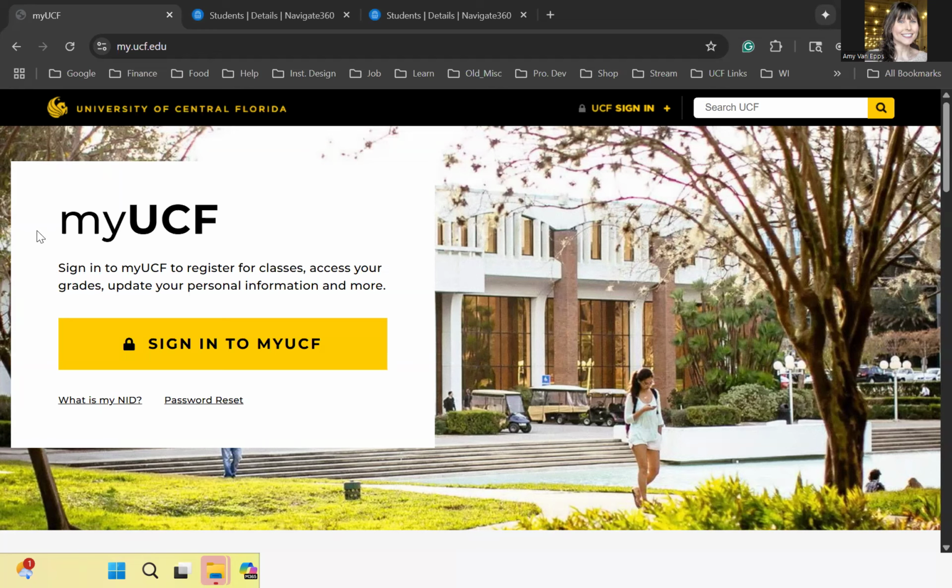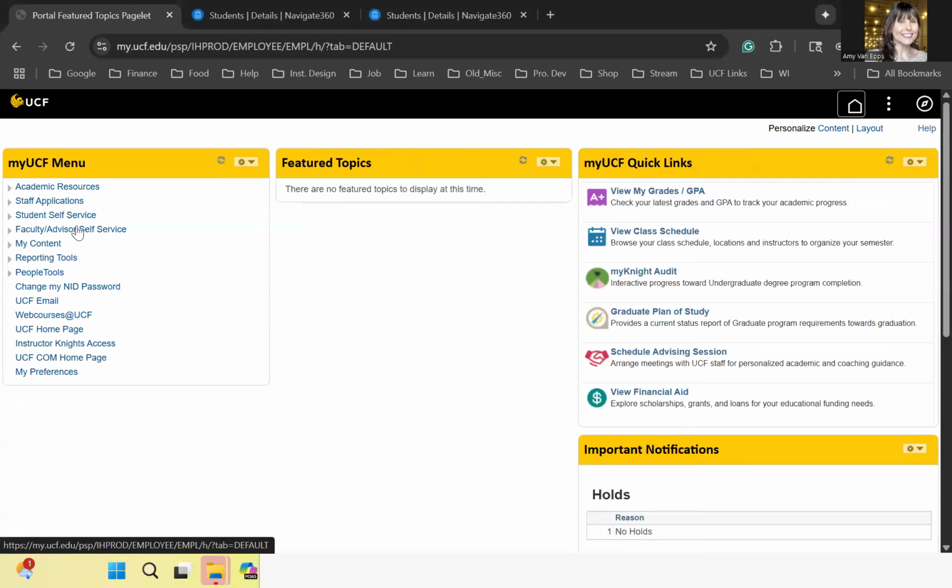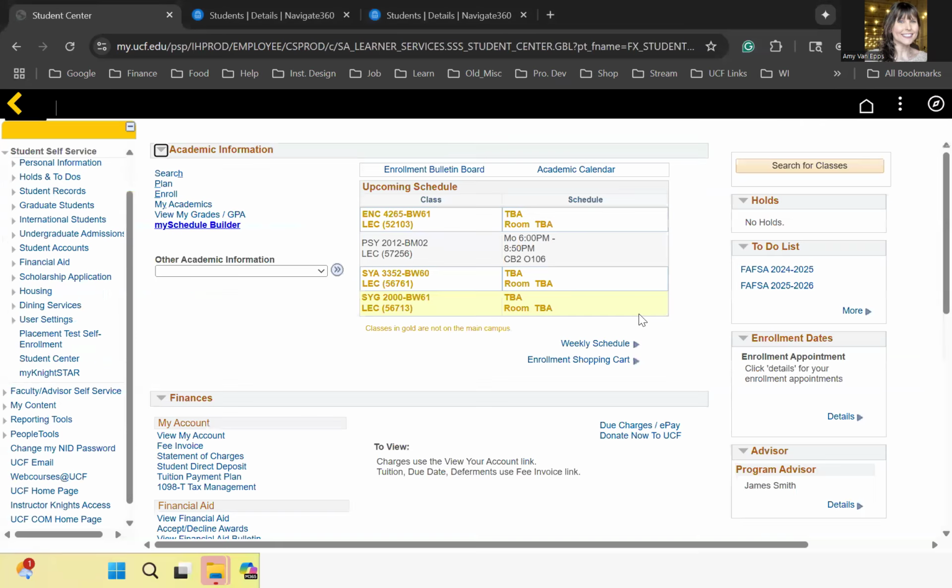class remains unchanged. So I'm going to sign into myUCF and I'm going to click on Student Self-Service. I'm currently registered for 4 classes for Summer B, that's 12 credits, and the max is 14. So currently I'm unable to add a 5th class, but let's just say I want to go ahead and swap psychology for something different. I'm going to go ahead and search for my new class.